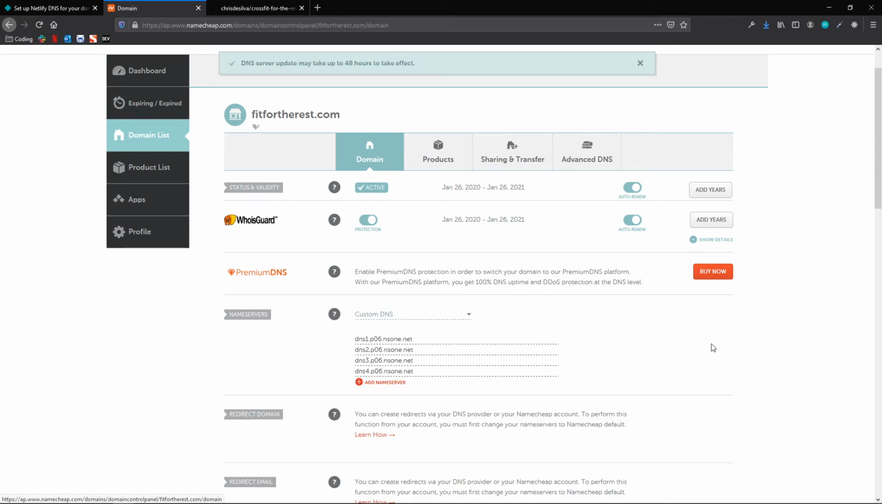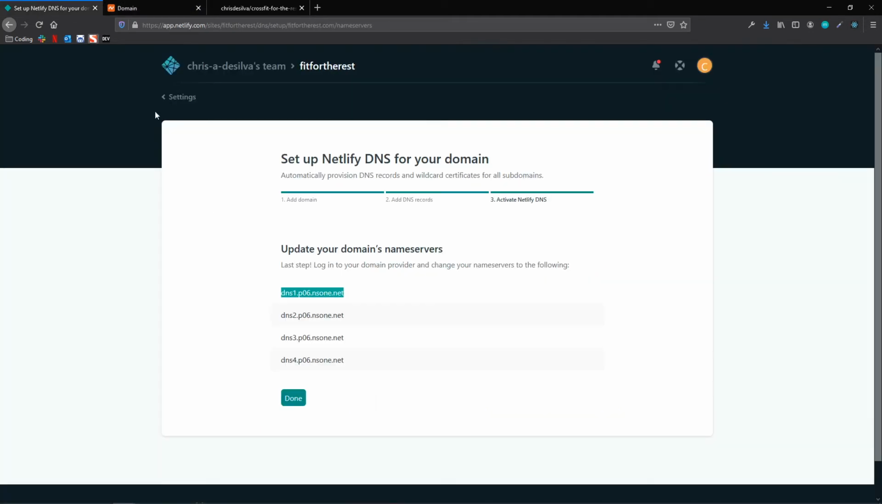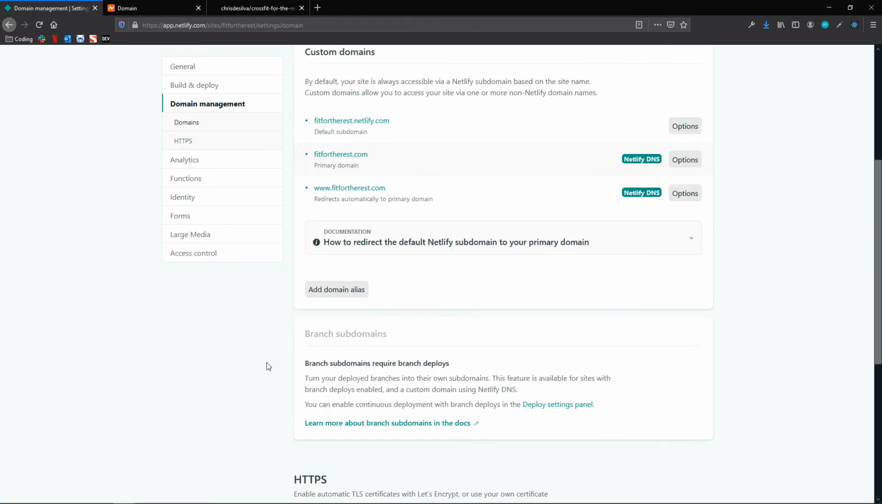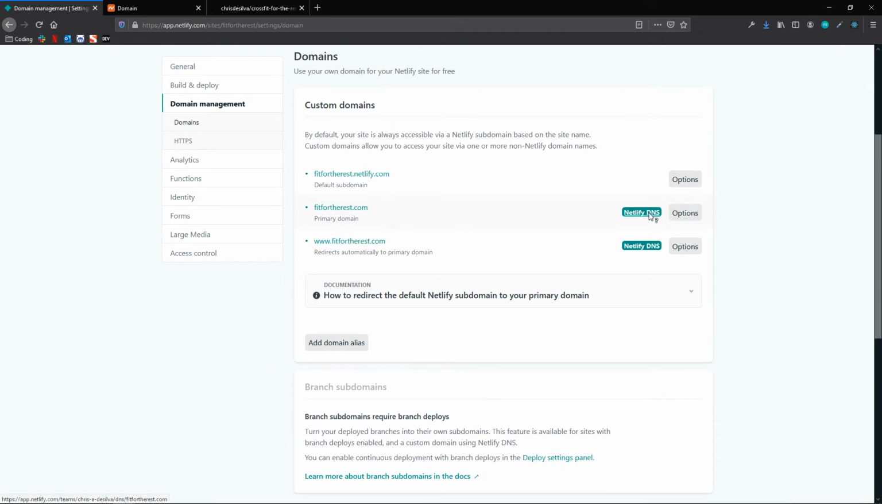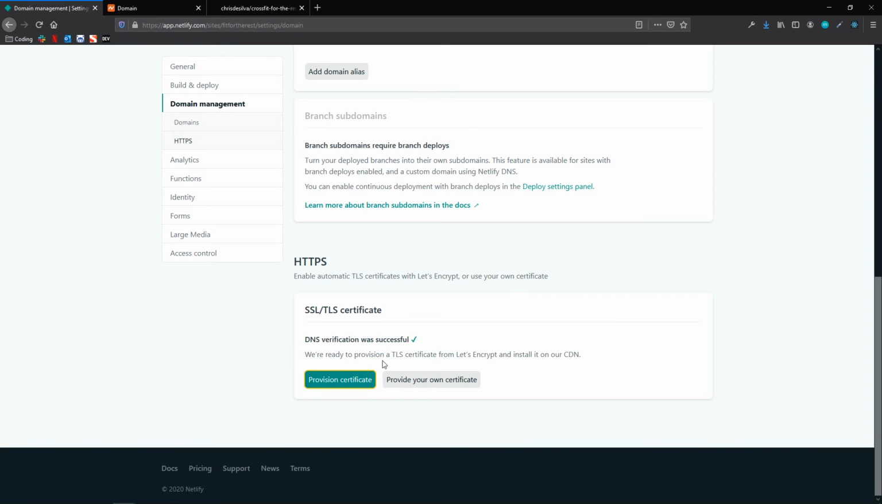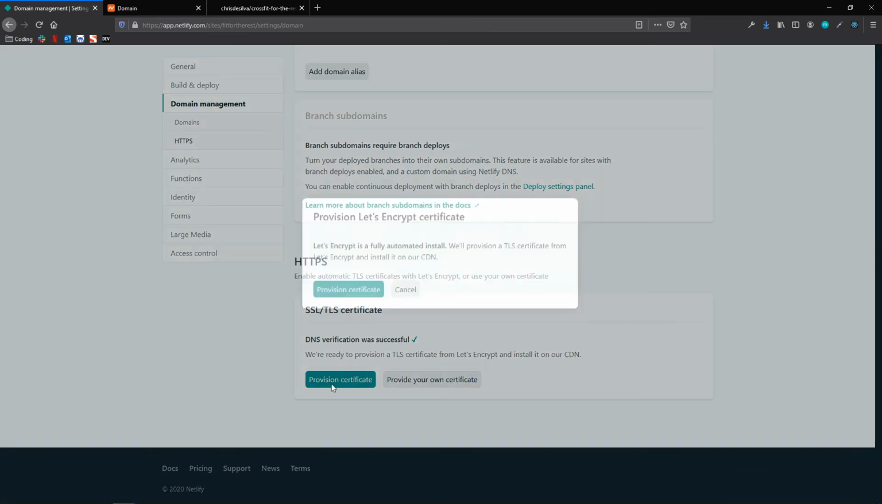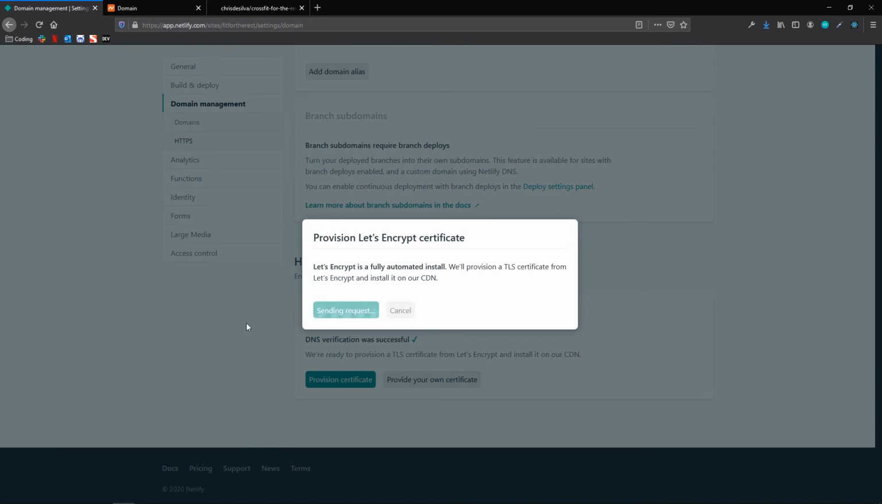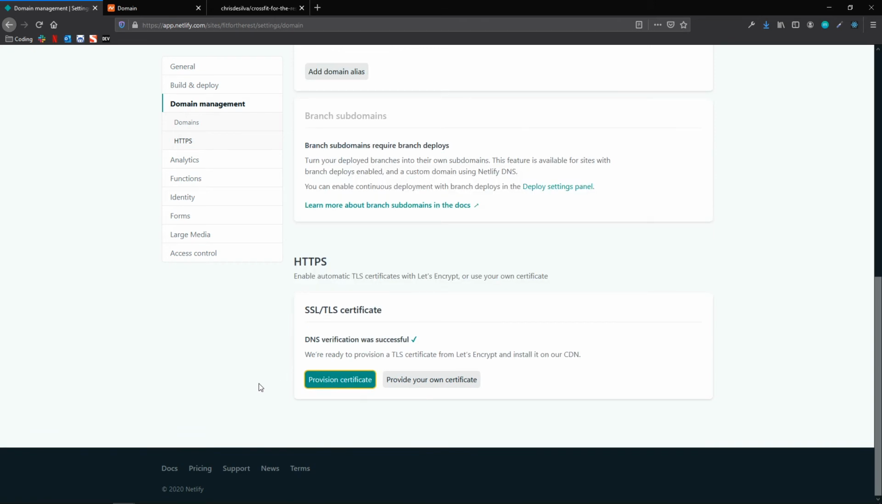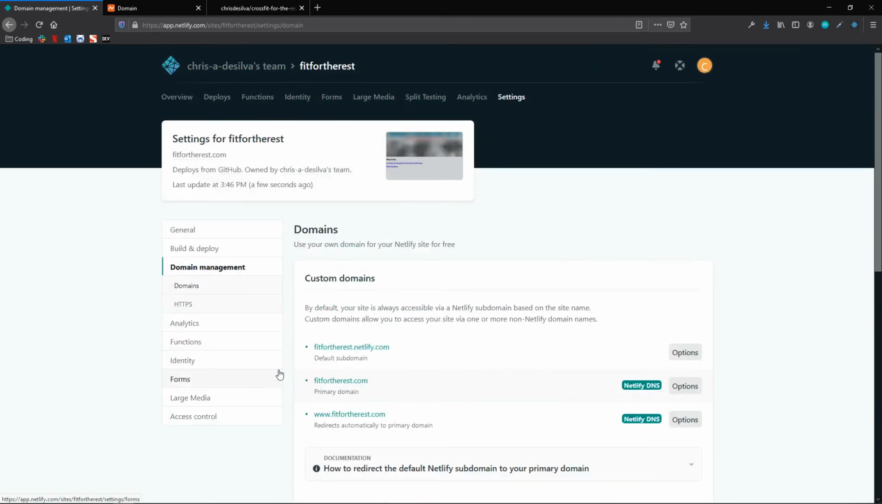And you might notice that this might not work immediately, like right away off the bat. So let's see. It looks like we should be good. Let's see if I verify. Cool. So the verification was successful. If I provision a certificate, let's see. So sometimes it gives you this little warning, like don't worry about it. It takes a second. It'll eventually automatically get it set up for you.